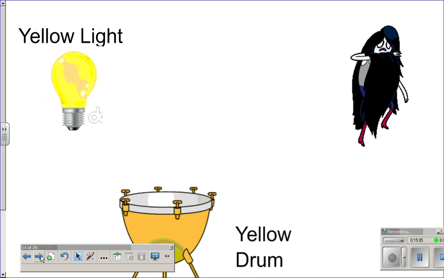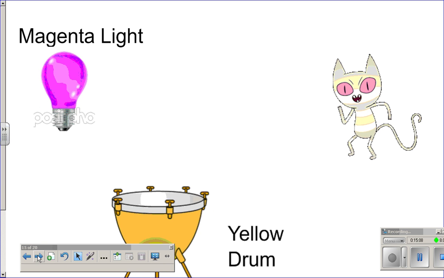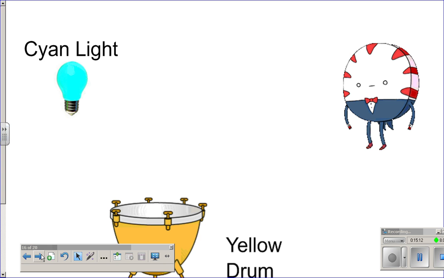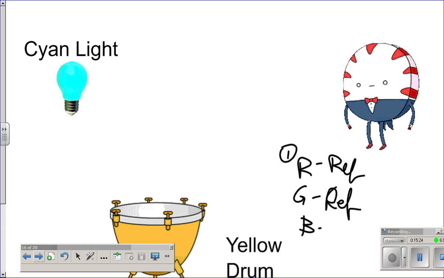Yellow drum under yellow light would look yellow. I'm not going to do that one because we are droning on here. Let's do cyan. What if you've got a cyan light? So, our yellow drum under white light would be red, green, blue. The red would get reflected, green would get reflected, and the blue would get absorbed, right? That's why it would look yellow under white light.